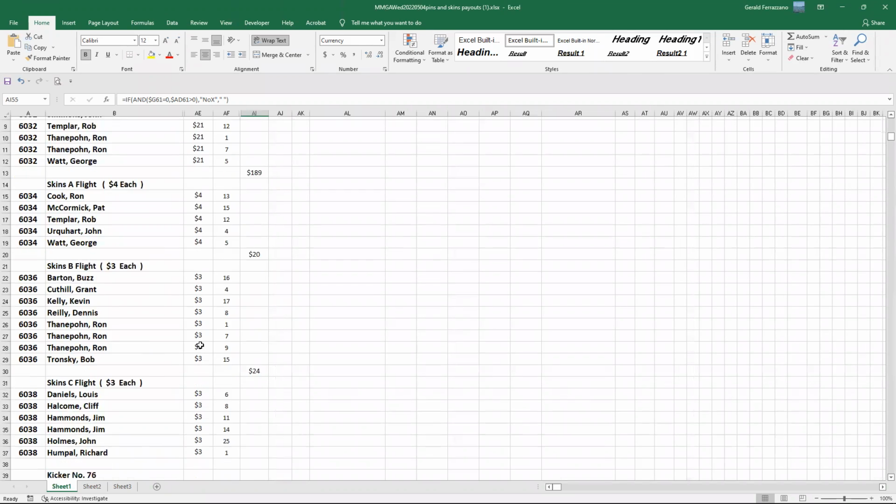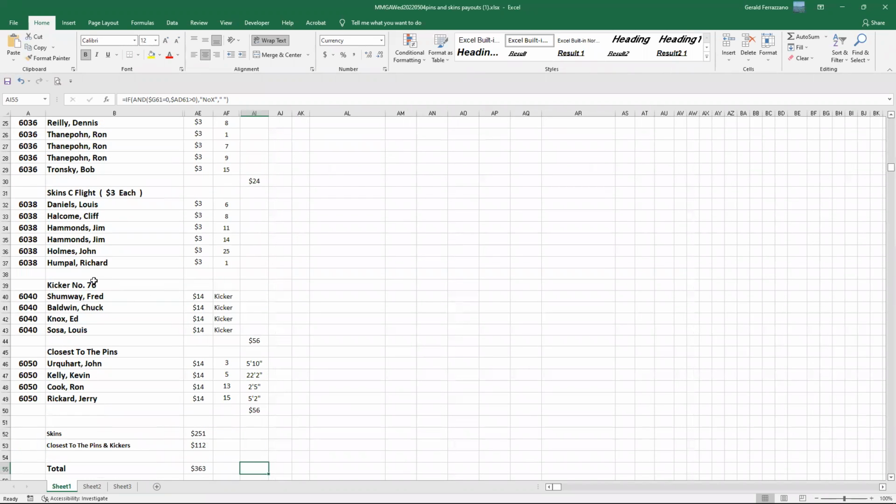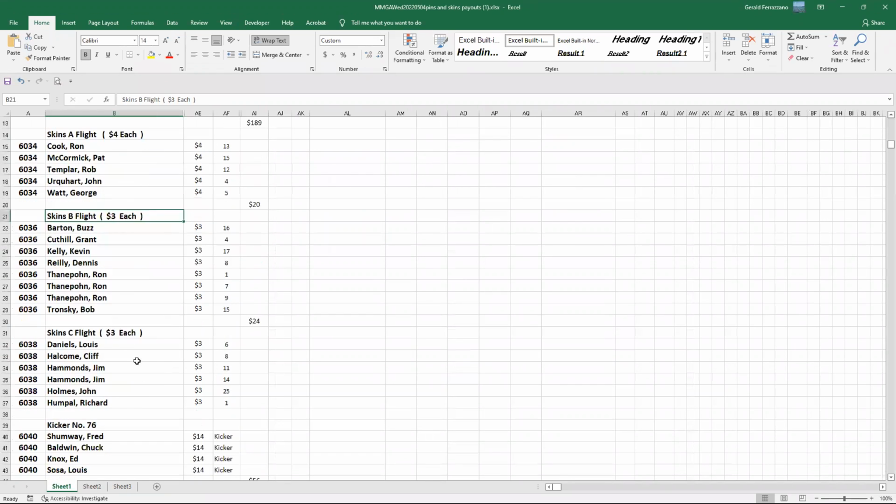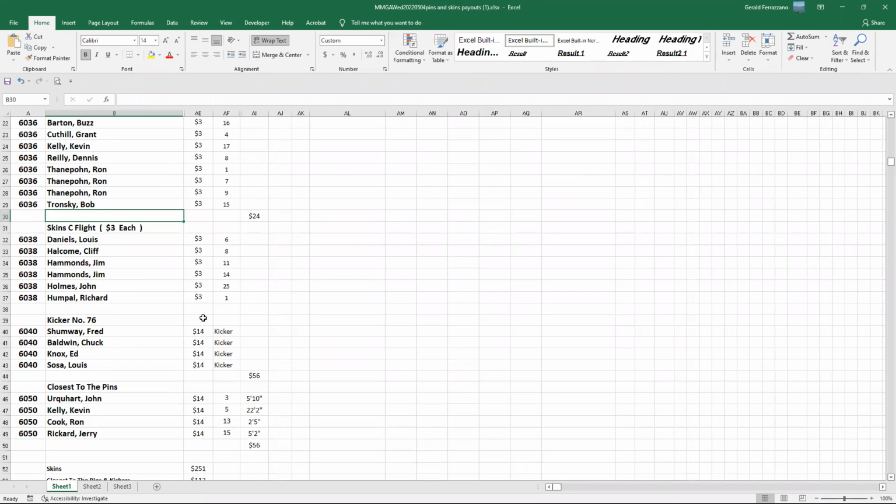And this is what Doug sends me. And what we need to do is, this is skins and kickers and closest to the pin. So these guys have how much they're going to get. 1, 2, 3, 4. And it's the same as here. I need to add to this section here, kicker number, and this section, what they're getting, because I don't need this column anymore. So I'm going to edit that price there. I'm going to put down $14 each. Okay. And same thing for down here. Same, it had to be the same amount. For $40 each.